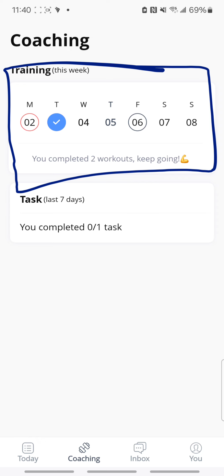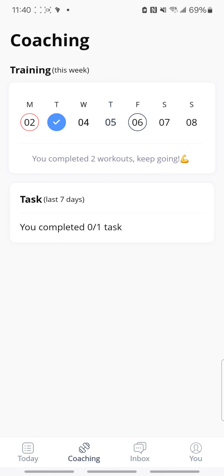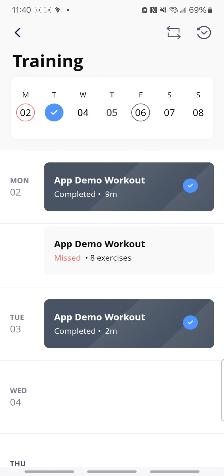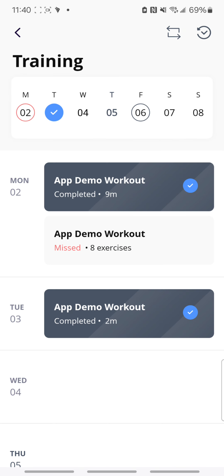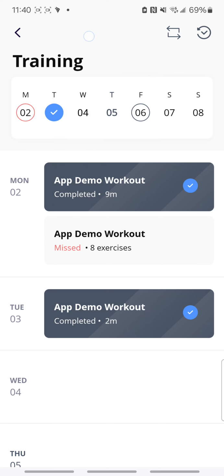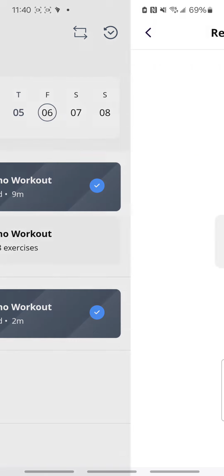Now, sometimes life gets in the way, and we need to change the schedule. So I'm going to click on that schedule box there to pop up the training calendar schedule. What I'm going to do from here, if I need to make adjustments, is in the very top right, there is an icon that allows us to rearrange the schedule.